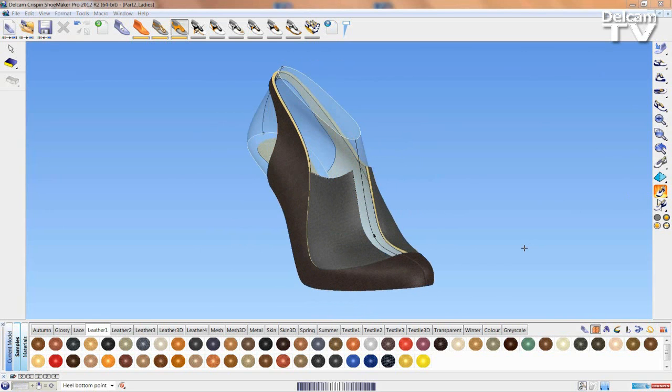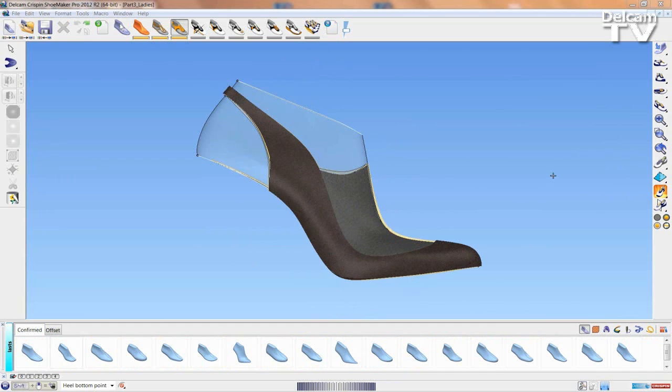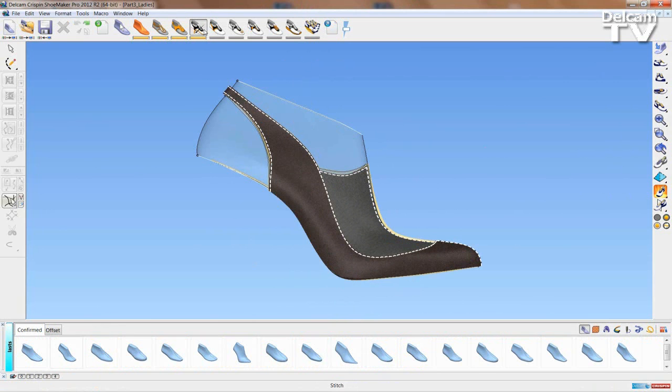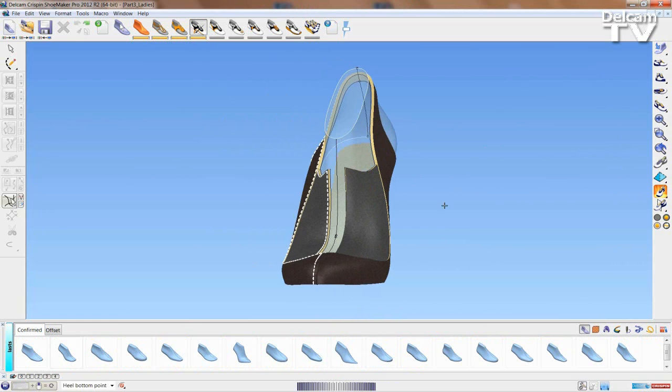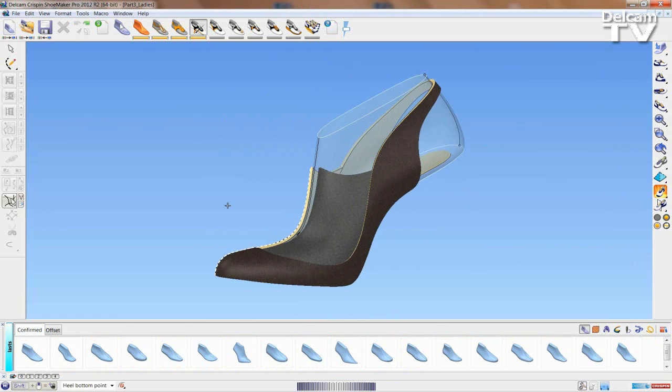The panels are now completed. With the panels completed, we can now add stitching to the model. To do this, first select the stitch icon from the top of the screen. As you can see, some of the stitching has already been added. We are going to create the rest of the stitching.